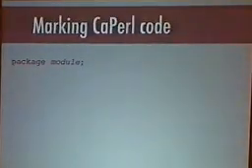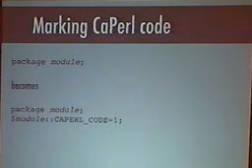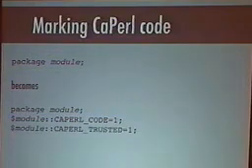So, marking CaPerl code. When you say package module, it becomes package module, and $module::CaPerl_code equals 1. So it just sets a global within that module that says this is CaPerl code. You'll see why later. If it's trusted, it also sets that, CaPerl trusted.